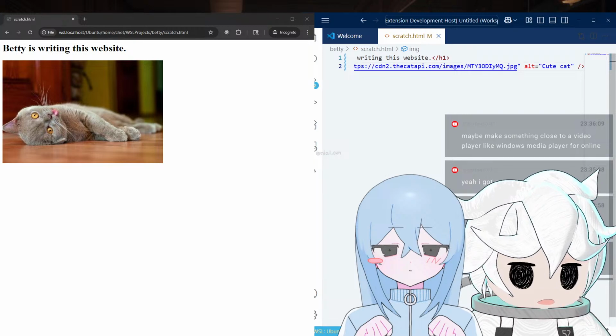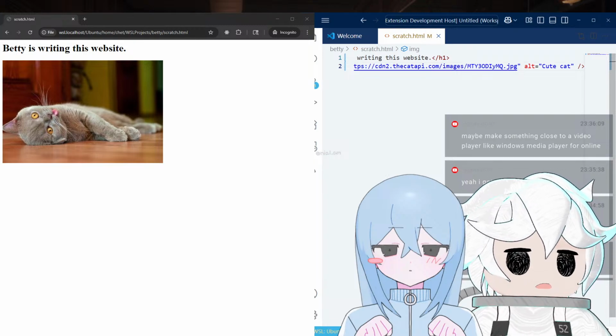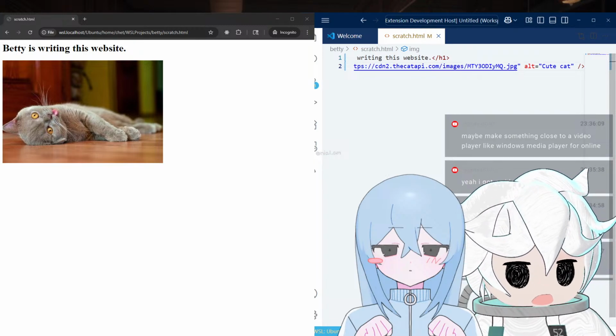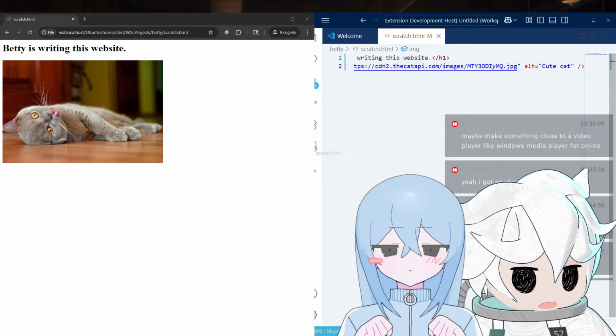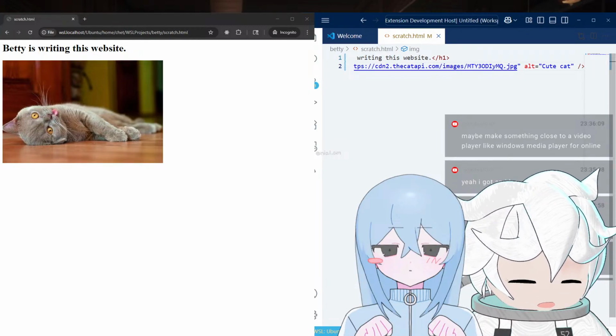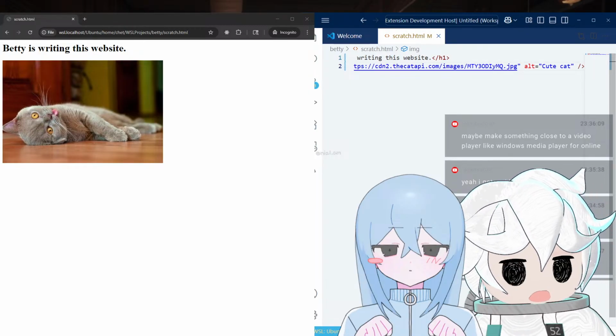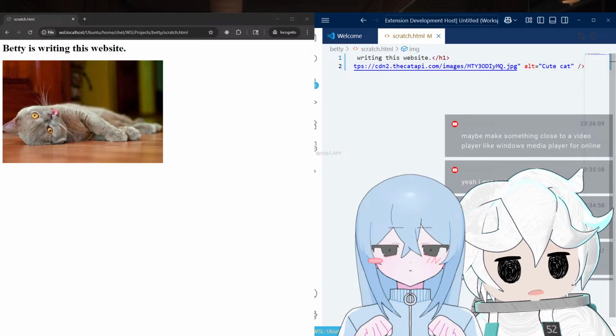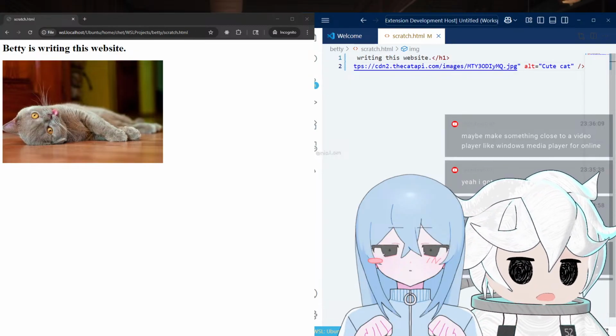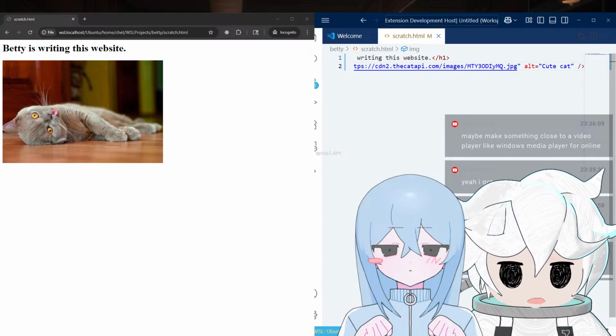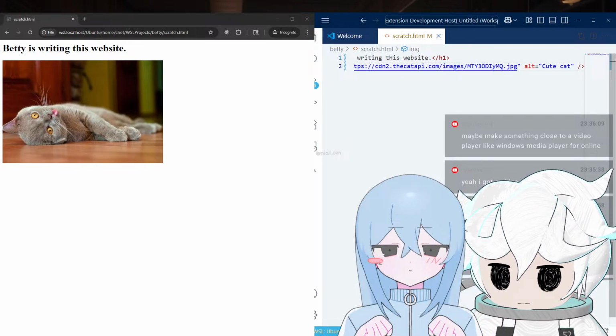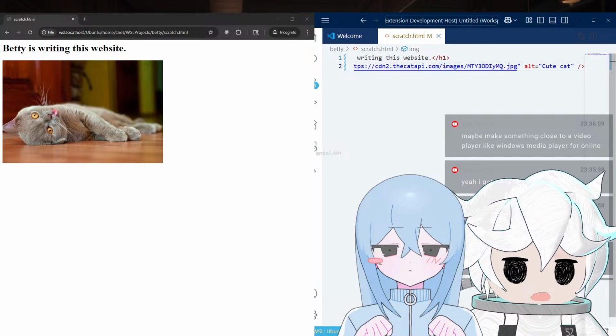Fortuner says maybe make something close to a video player, like Windows Media Player for online. Dang, that sounds really difficult. I'm not sure if Betty can handle that. I don't think that's a static website either, because it requires interaction. Dang, you want me to recreate Windows Media Player? You know what? Let's try it.